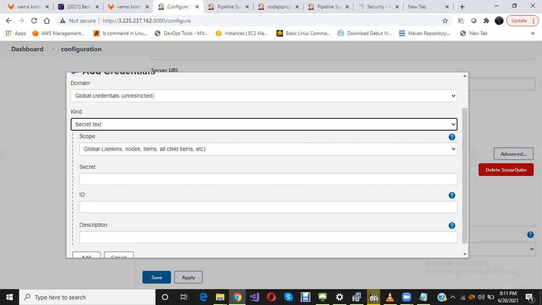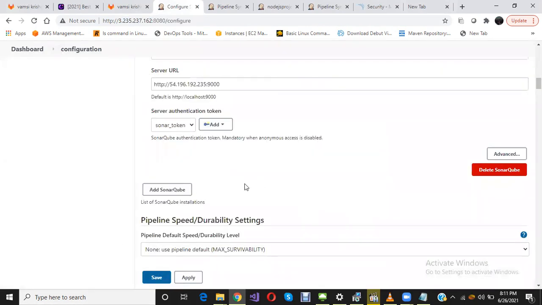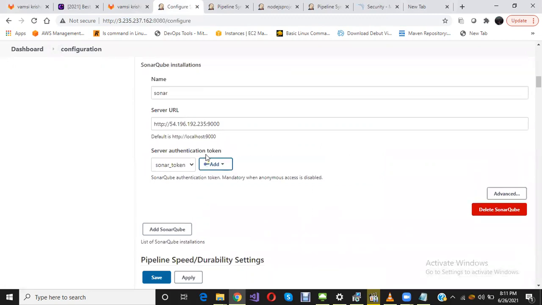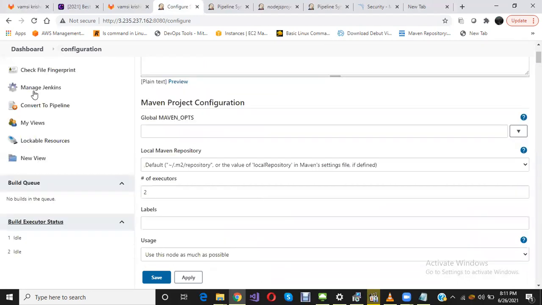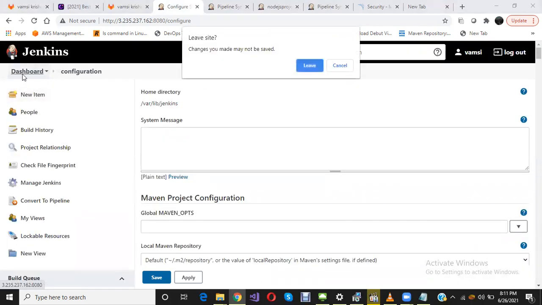Okay, and just cancel it. I have already added it. So now my Jenkins and SonarQube are integrated. Okay, so let's go to the dashboard.